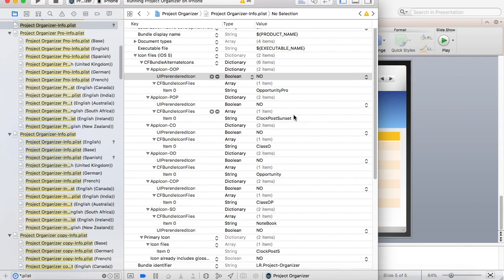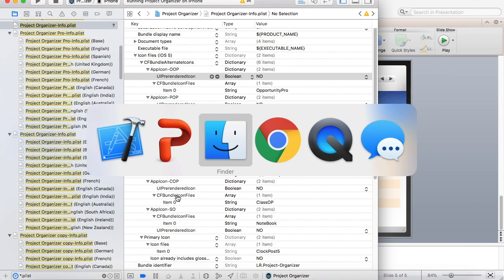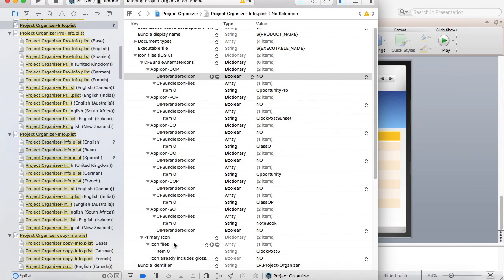Save. Very important. So we've got 1, 2, 3, 4, 5, 6. And we've got 1, 2, 3, 4, 5, 6, 7. And the default is Project Organizer, and that's handled by the primary icon clock post 5. So we've got all 7 covered here. 1, 2, 3, 4, 5, 6, and 7. Time to test.